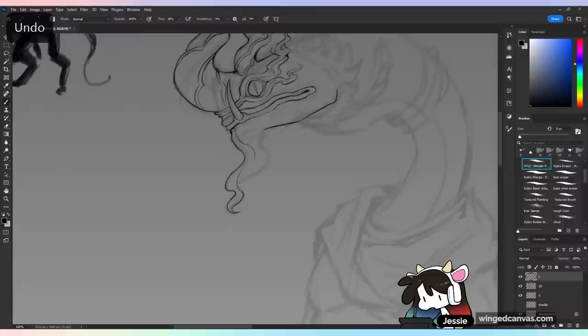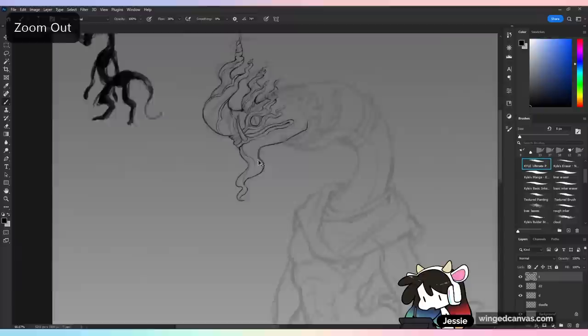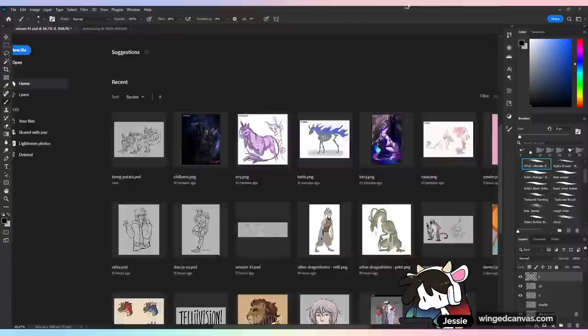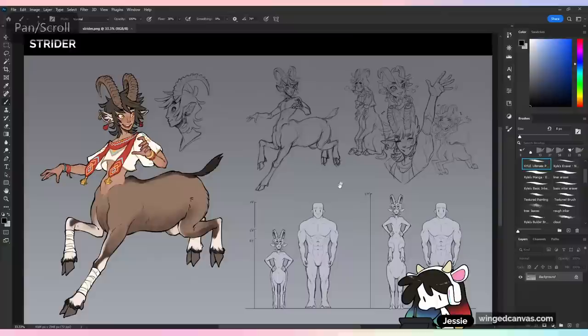Because a concept sheet takes a lot. Let me actually show you a concept sheet, just so that you have it in mind, and I can show you what I mean when I say character concept sheet. You guys saw them on the thumbnail. This is Strider. This is my centaur character, who's based off of an ibex rather than a horse. A character concept sheet is meant to show off the character. It's not necessarily meant to show a turnaround. It's to show you what this character looks like in a lot of different angles, right?